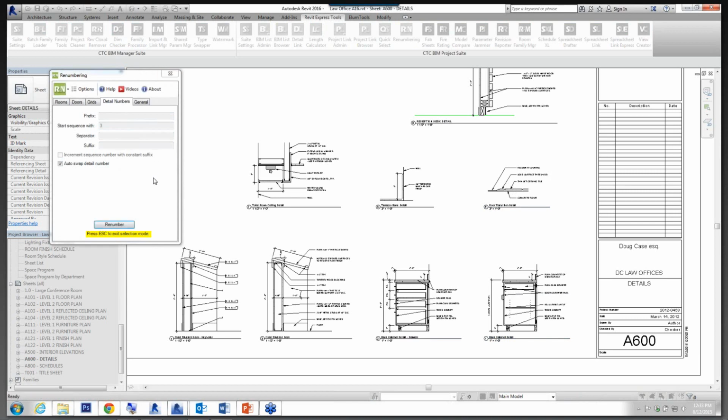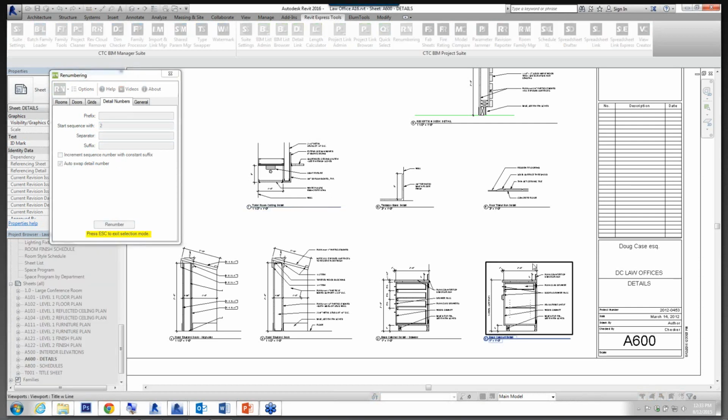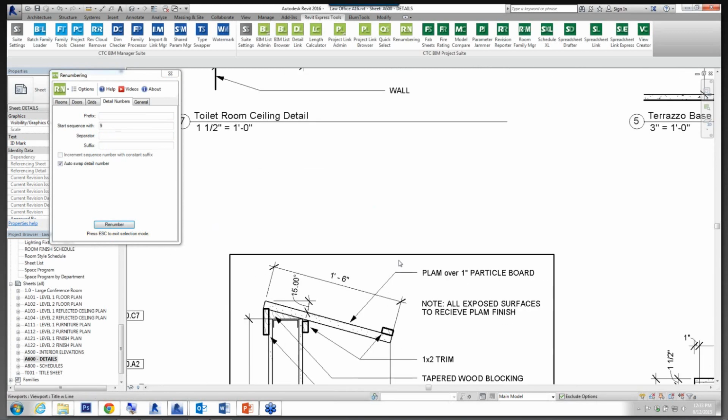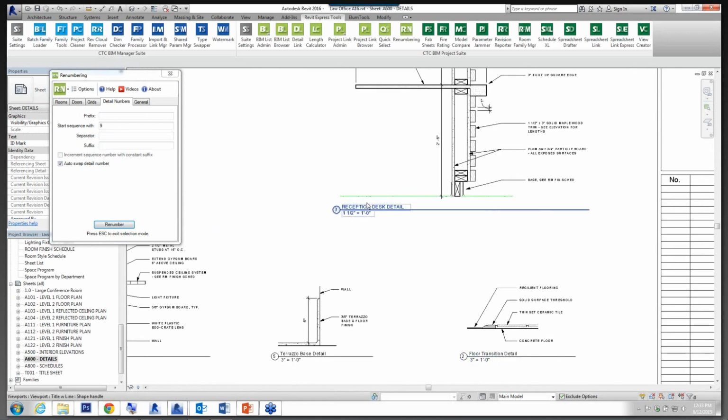Actually, I'm going to stop that because I picked the wrong thing. So I'm going to start with number 1. Auto swap is selected. Renumber. So 1, 2, 3, 4. And you just have to click on each viewport. And you can see everything updated its number automatically.